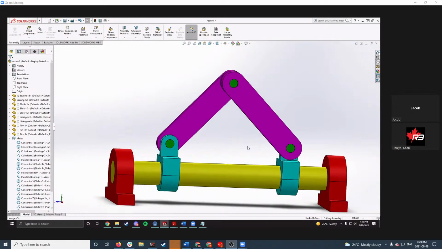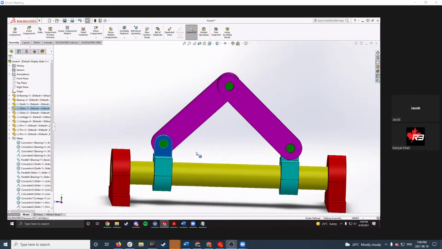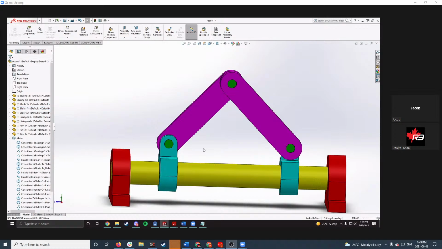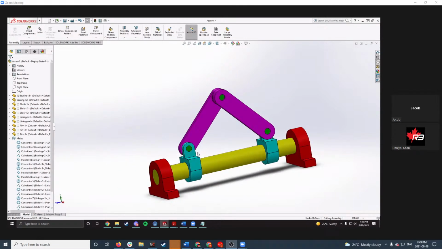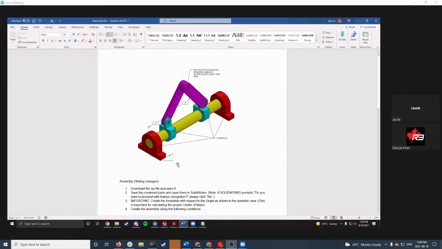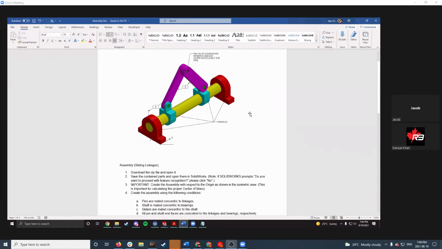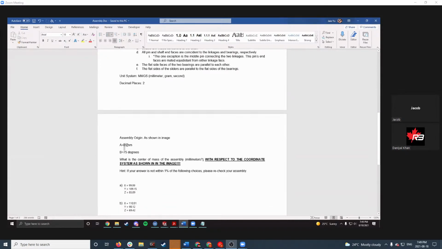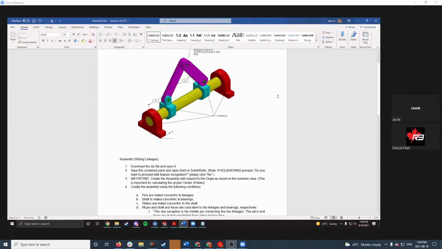So we have all our parts in our assembly now, but we can still move this slider, which we shouldn't be able to. We want our assembly to be fully defined. In other words, no other parts can move. So we have these two dimensions here: a dimension from the end of this bearing to the start of this slider is dimension A. And then the angle here between the two linkages is angle B. I believe that's here. So A is equal to 85 millimeters, B is equal to 75 degrees.